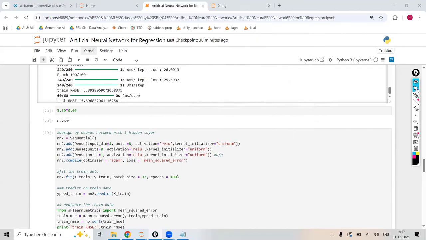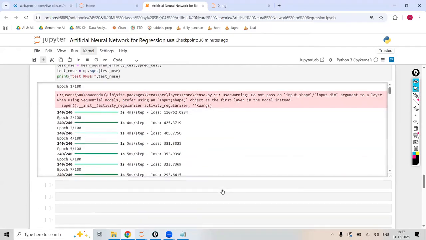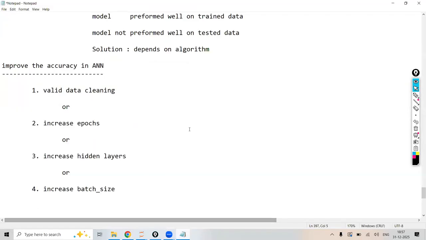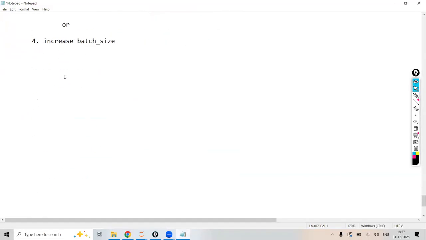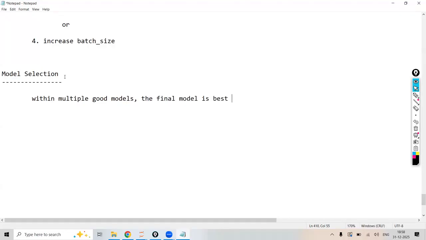Now, within the good models, we are going to find the best model. How to get the best model? This is called model selection. Model selection means within multiple good models, because we are not going to design one model, we are going to design multiple models. Within the multiple good models, the best model is the final model.